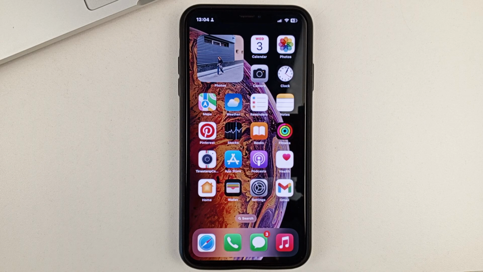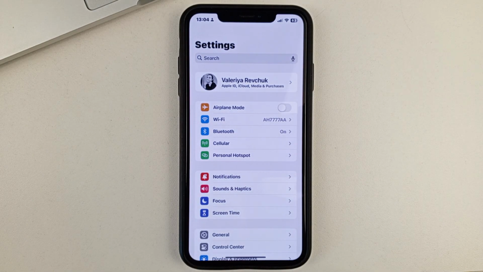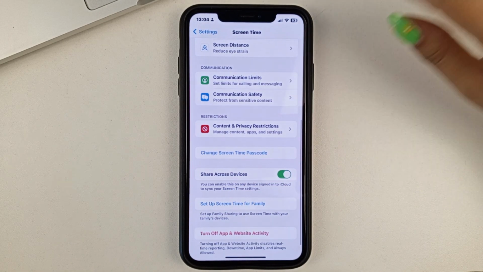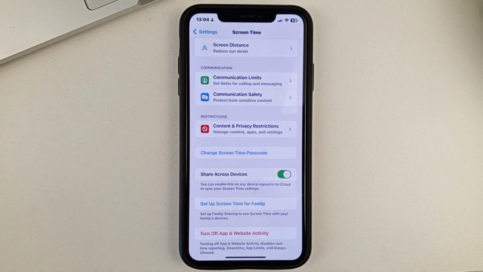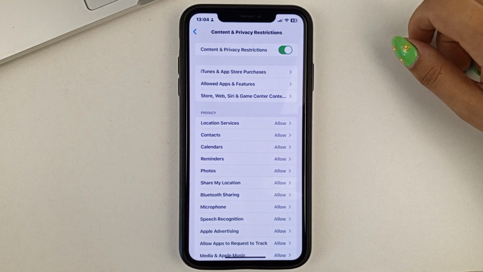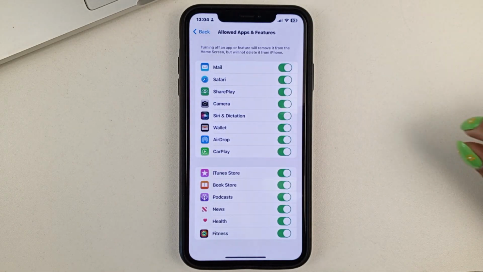And let's get into this topic. In order for you to disable AirDrop, please first of all go to Phone Settings on your iPhone, then the Screen Time option. Then scroll down a little bit and open Content and Privacy Restriction. Now go to the option which is called Allow App and Features. And here you can easily find AirDrop.